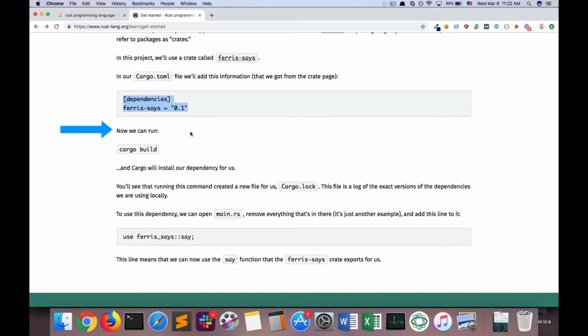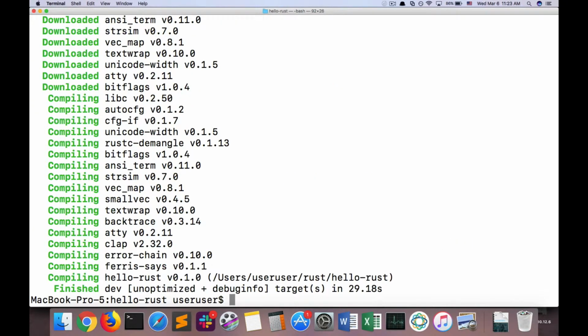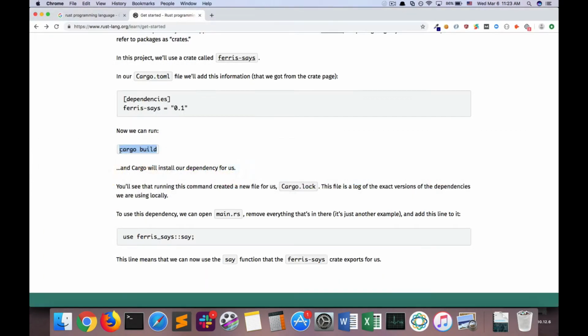Now we can run cargo build. So let's try that. Now it doesn't tell me where to run it, but I understand as a software engineer that they intend for me to run that in my terminal. And now it says stuff. This is basically downloading this Ferris crate from the internet. That's what's going on over here. Okay, so it finished downloading.